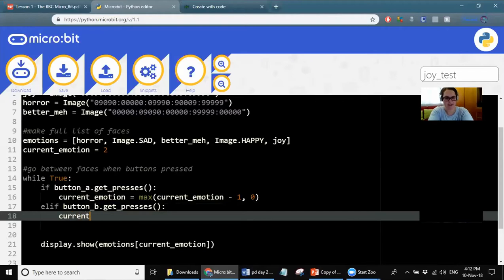Now we're going to set current emotion. Current emotion, instead of max, we're going to use min, whoopsie daisy, min, current emotion, and instead of minus, we're going to use plus 1. Now because we're making sure we aren't going any higher than our highest possible one, we want to make sure that the highest option is 4. So the exact same way as max, but it's just sort of the juxtaposing options.